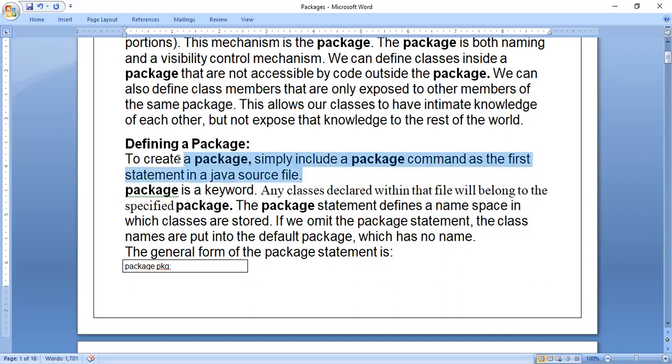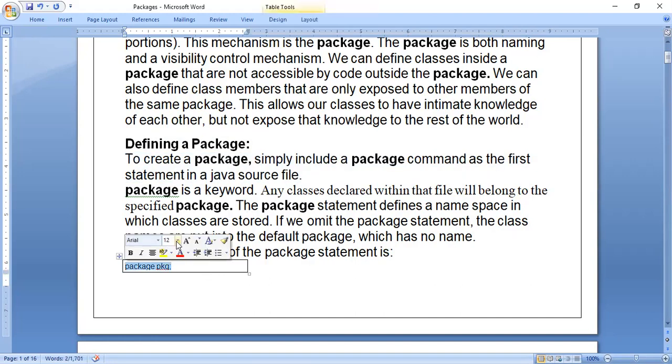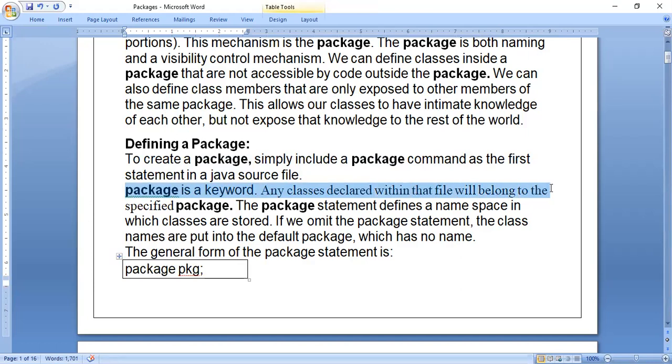Okay. To create a package, simply include the package command as the first statement in a Java source file. So when you start writing the Java program, before you start the Java file with the word class, we have to start with the keyword called package. See here, they're giving the general format. So package is a keyword. Any classes declared within that file will belong to the specified package. The package statement defines a namespace in which classes are stored. If you omit the package statement, the class names are put into the default package which has no name.